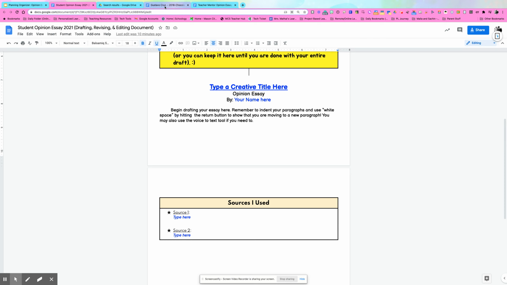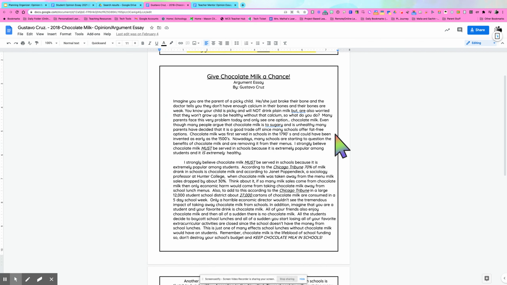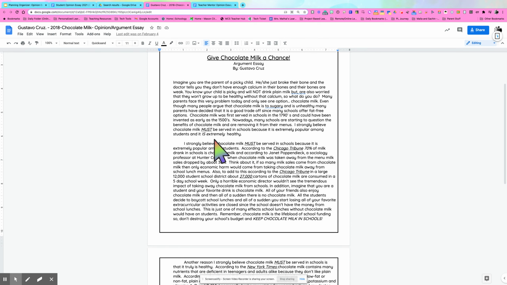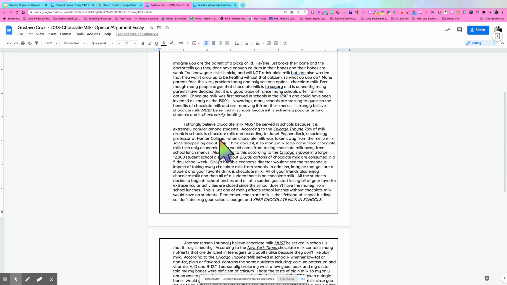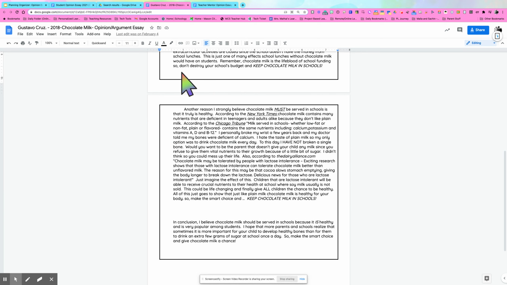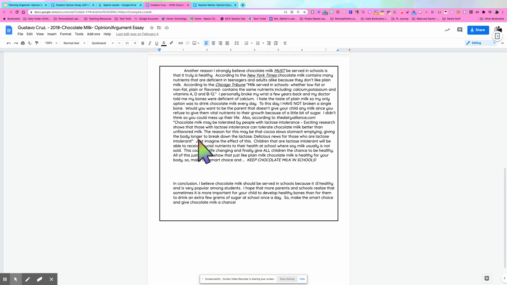All right, so I want to show you what your final draft should look like. Okay, it's got a creative title. Here's their name. I can tell this is a paragraph. I see some white space to show a new paragraph. I see another paragraph, more white space right here. Another paragraph, more white space right here.